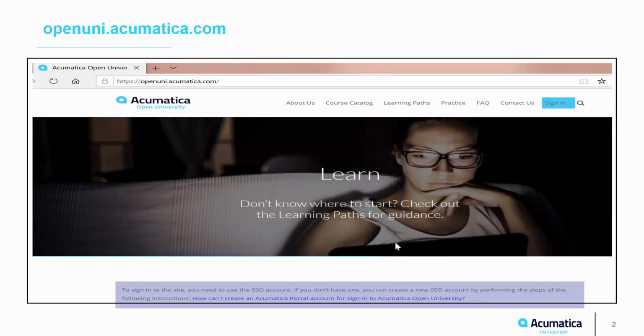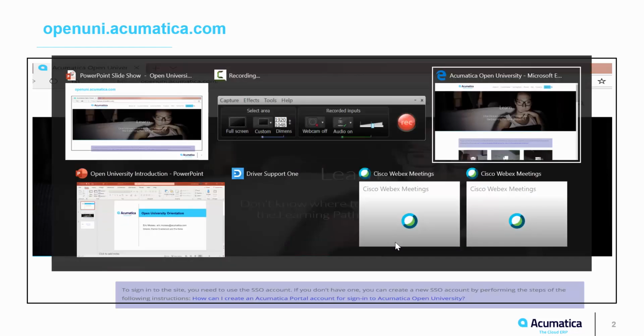At Acumatica, we honestly feel that our software is only as good as the people that have taken the time to learn about Acumatica ERP. That is why we feel it's important to offer industry-leading free training to anyone that's interested in learning about Acumatica ERP. Let's go ahead and take a look at Open University.